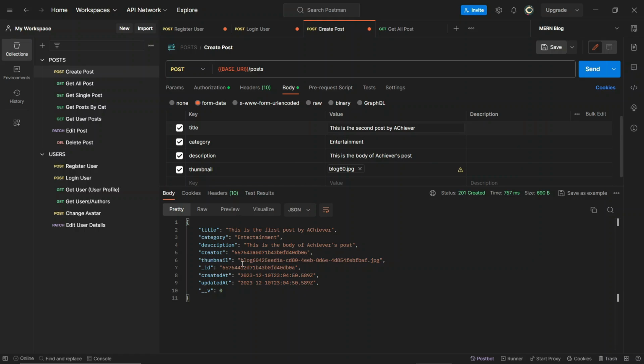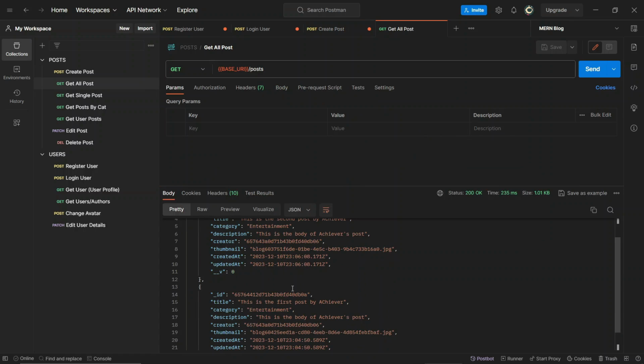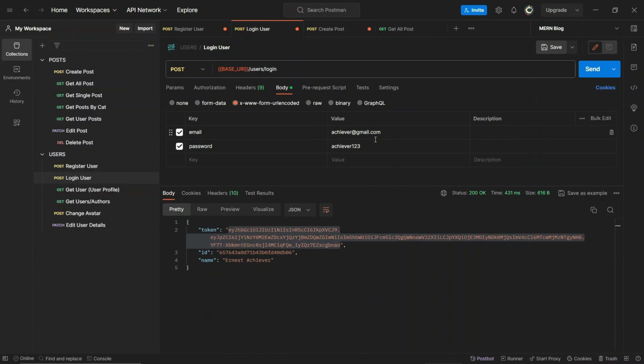Okay, and you're going to notice that although they had the same name originally, they are going to be renamed before they get stored in our database and also get saved in our server, in our uploads folder. Okay, so let's go ahead and then create this, and that should work. Now if we get all posts, we should have 2 posts so far, and you can see that the thumbnails are different. Okay, the names for the thumbnails are different, right? Which is perfect.